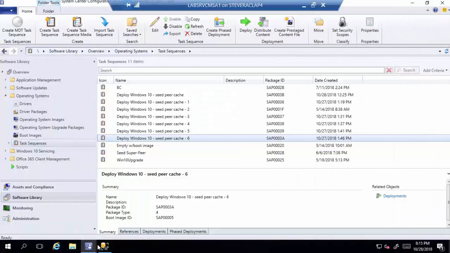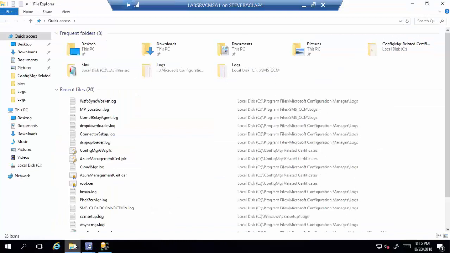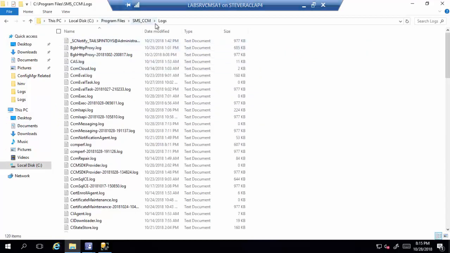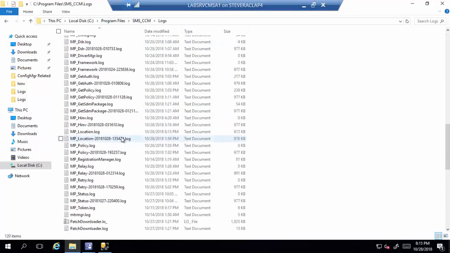And so specifically, what happens whenever the imaging system is going and requesting content is it will be talking to the management point. There's a log on the management point. This is the name of it, but just to show it to you, there's the logs for the management point, and also shared with the client. But here's the location log.